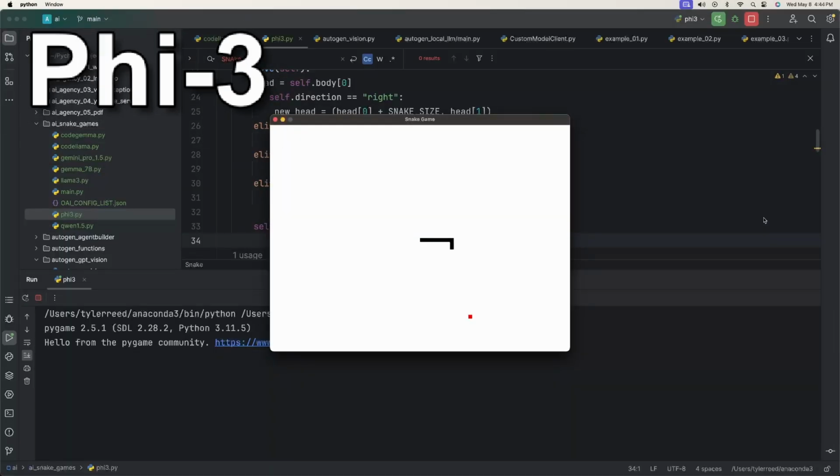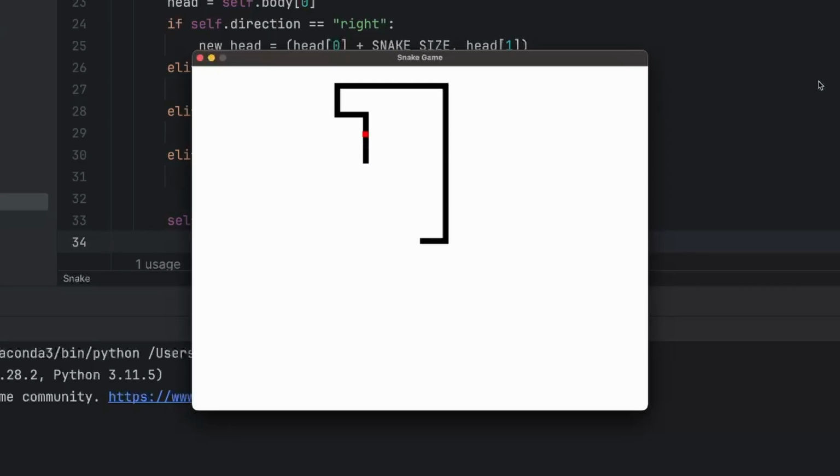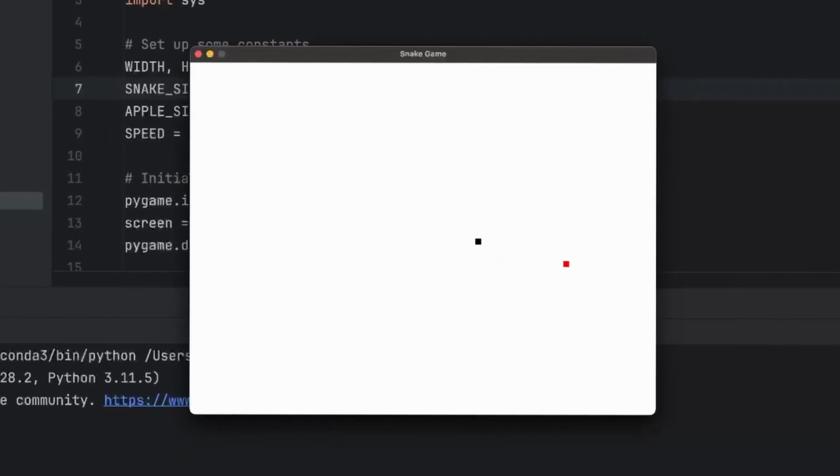All right, the first model up is Phi3. After the initial setup, the game did start, which is a good start, but when I try to hit the apple, yeah, nothing happens. And I don't die when I hit out of bounds. I tried again, and similar thing. I then asked it to fix this because it didn't work quite right. Then it just decides to give me hard mode.